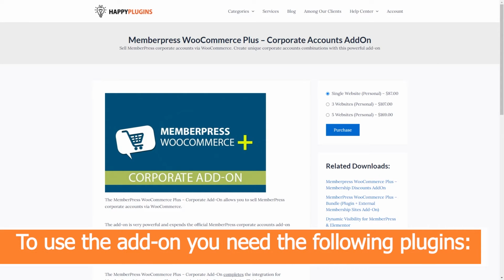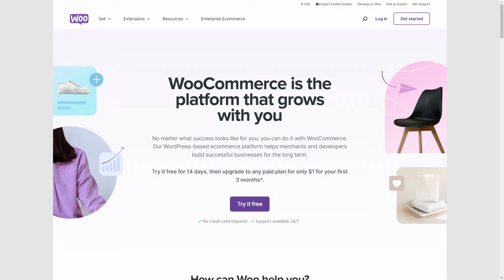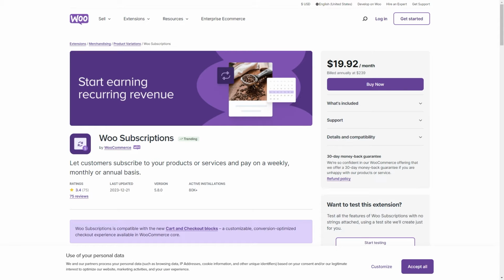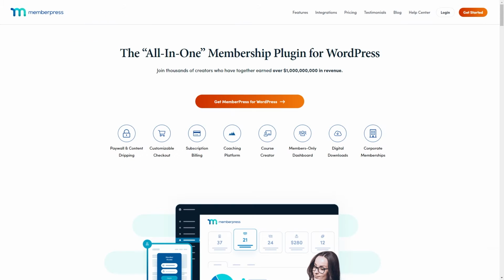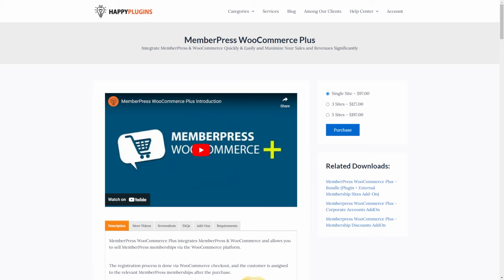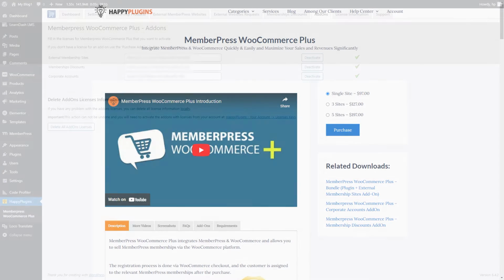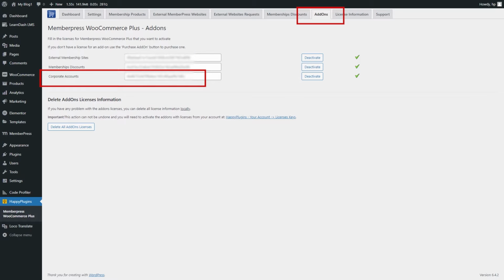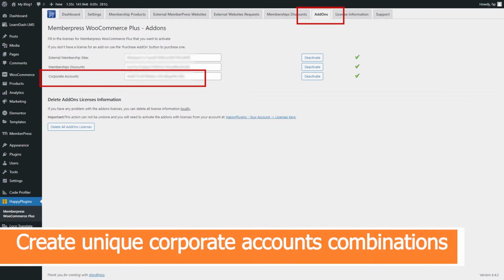Please note that in order to use the MemberPress WooCommerce Plus corporate add-on, you need to have the following plugins installed on your website: WooCommerce, the Woo Subscriptions extension for subscriptions, MemberPress, the official MemberPress corporate accounts add-on, and the MemberPress WooCommerce Plus plugin. The MemberPress WooCommerce Plus corporate add-on allows you to create unique corporate accounts combinations.